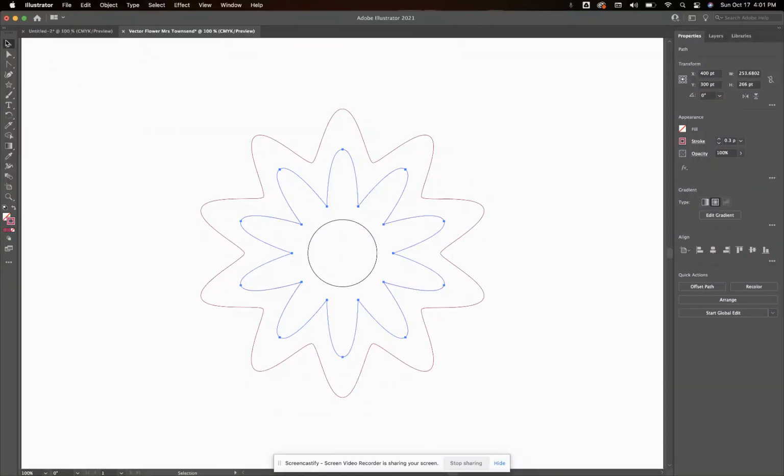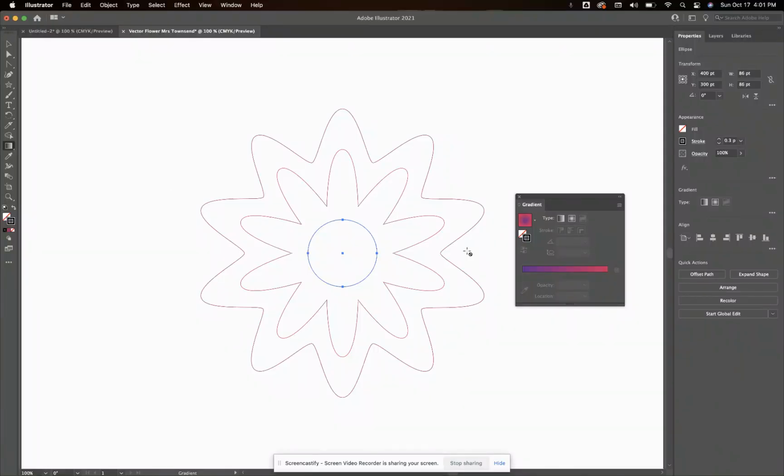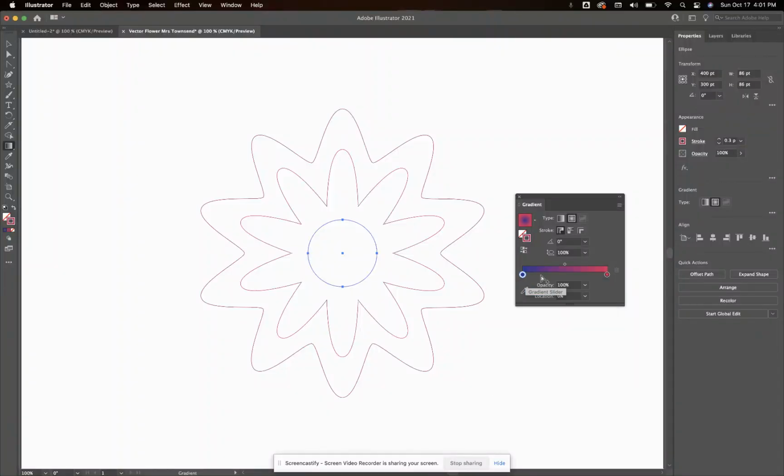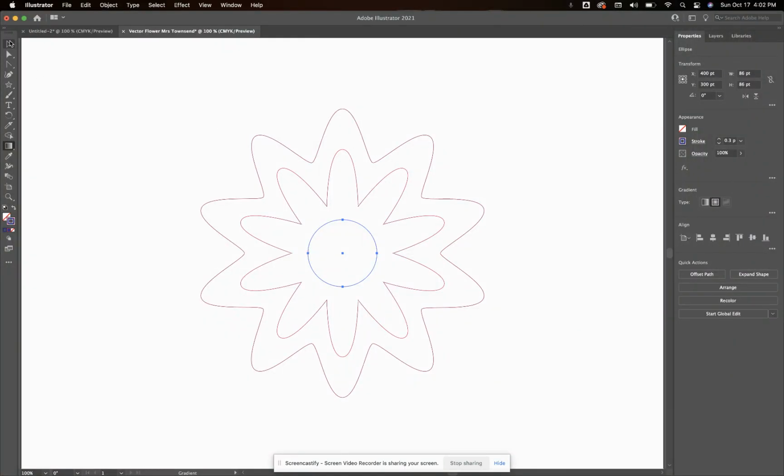Okay, finally, I'm going to select my circle. I'm going to do the same thing, radial gradient, and now I'm going to select a color, and I'm actually going to move the slider over to the right a good bit. So it's mostly blue that I've got and just a little pink. And now we're going to use our blend tool.